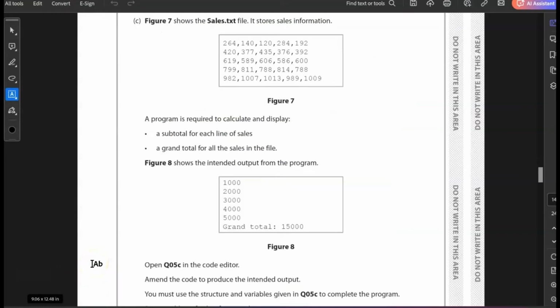C. Figure 7 shows a sales.txt file. It stores sales information. A program is required to calculate and display a subtotal for each line of sales, and a grand total for all the sales in the file. So, the intended output from the program.